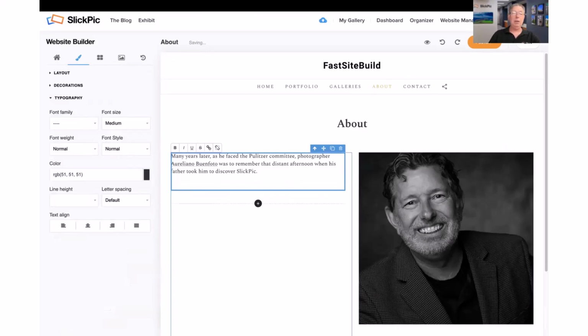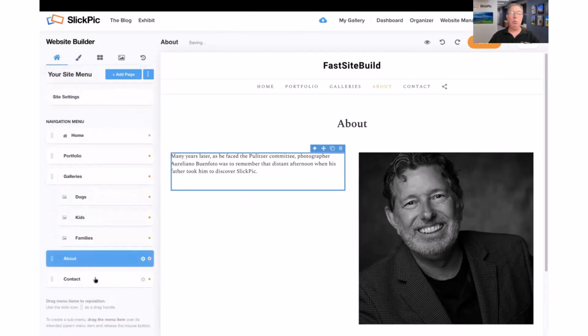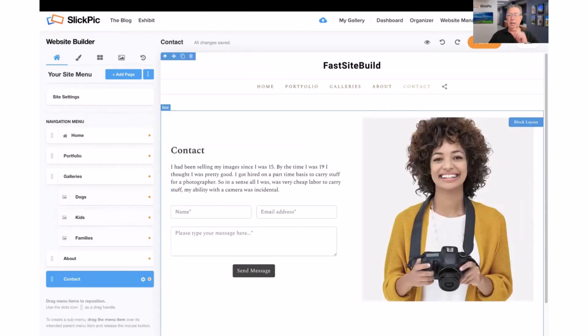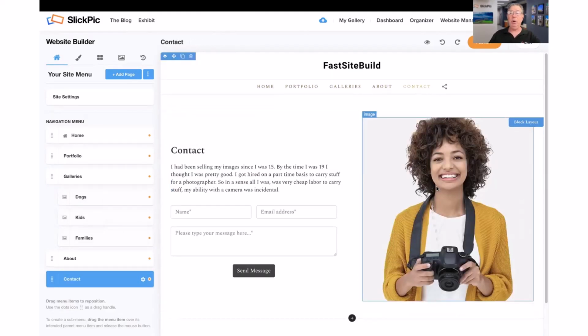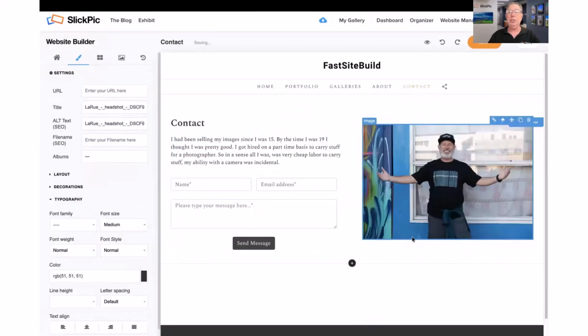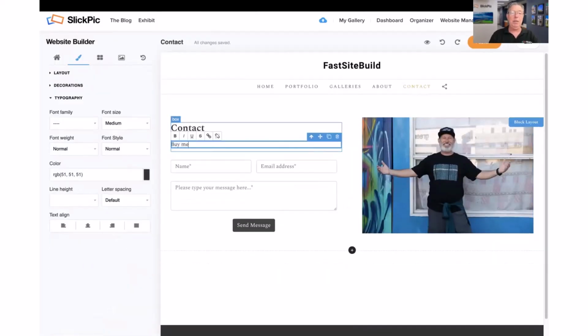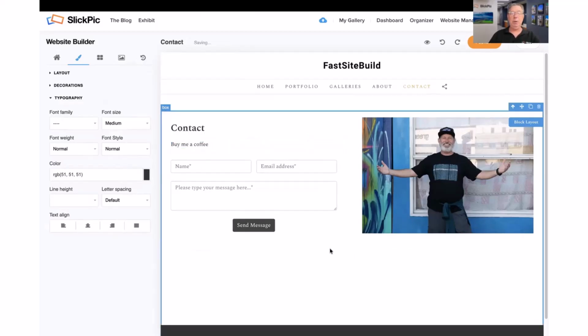Again, I can type any text that I want here. We won't take the time to do that. Now we'll move on to the contact page. Okay, contact page, same way. If you want to drop in a new image, you can. I choose to use a little friendly page. I can type some text, says buy me a coffee. Okay, now anybody that applies their name and email and message here and then clicks send message, it'll be directly emailed to me.